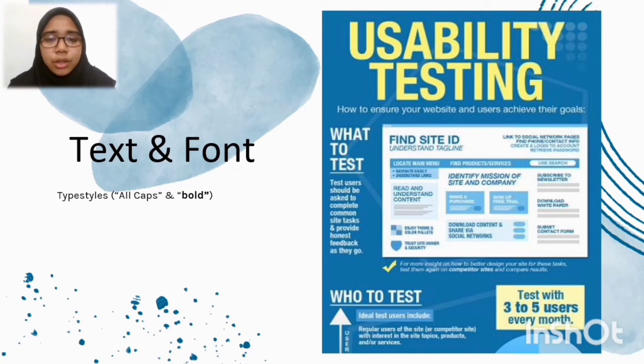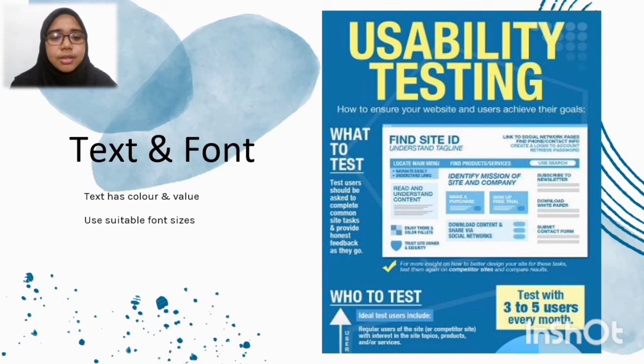Now, I will talk about the use of text and font in this infographic. For text style, they use all caps on the title and topics, as well as bold in certain places to indicate emphasis. Text also has color and value. The designer used bright colored text with a dark background, and in certain parts dark colored text with a bright background to create contrast, so readers can read the text easily.